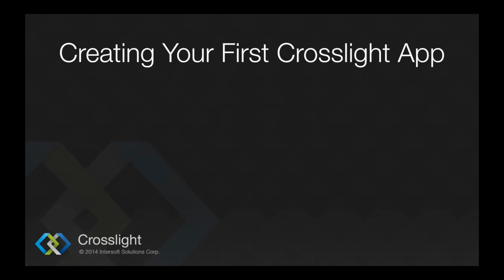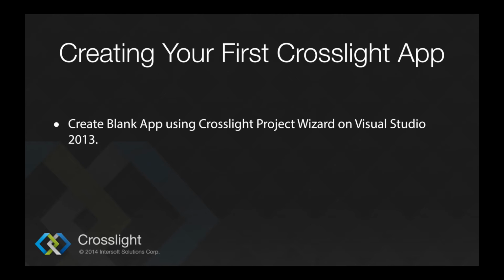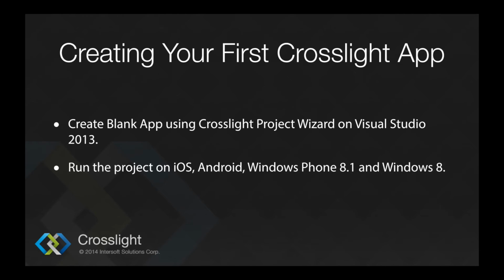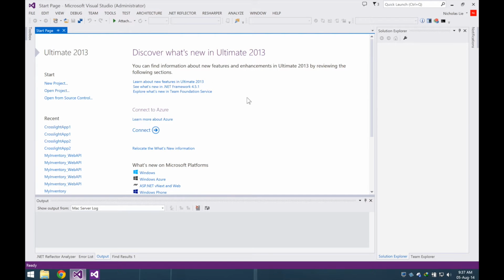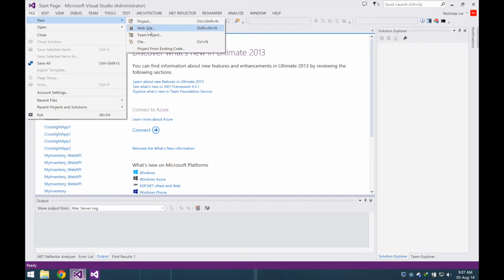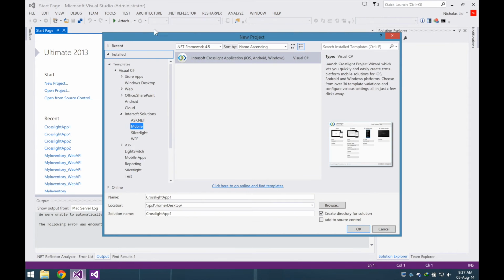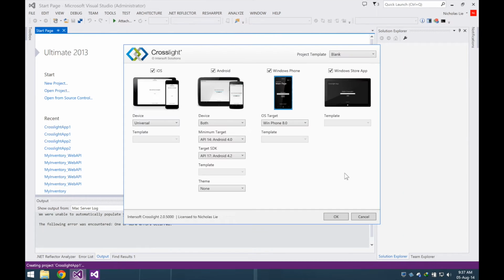So, here's what we're going to do. We're going to create a new blank app using the Crosslight Project Wizard on VS 2013 and run the project on iOS, Android, Windows Phone, and Windows 8. So let's open up Visual Studio on Windows and create a new project using Crosslight Project Wizard. To do this, choose File, hit New and Project. Then choose Visual C Sharp, Intrasoft Solutions, then Mobile. The Crosslight Project Wizard will be shown. We'll leave it as it is and hit OK.